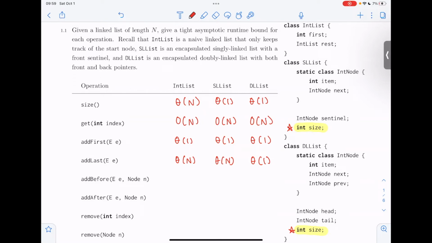Okay, how about add before? When we're doing add before in the context of int list and SL list, we have to iterate through the list from the start to find the node before the current node. So that means the upper bound on adding before is going to be big O of n.